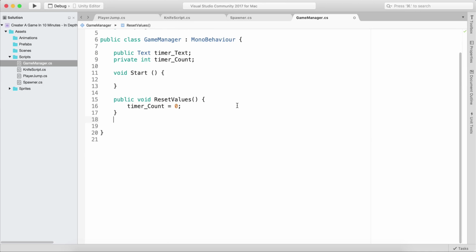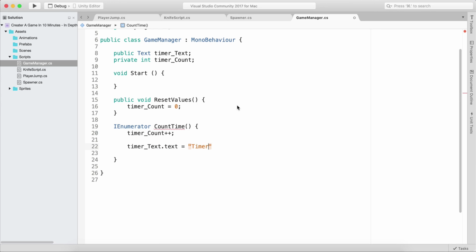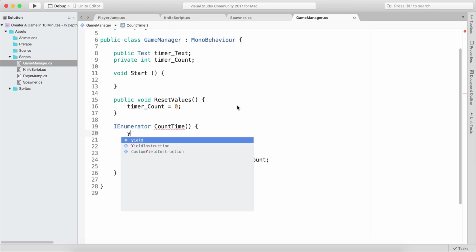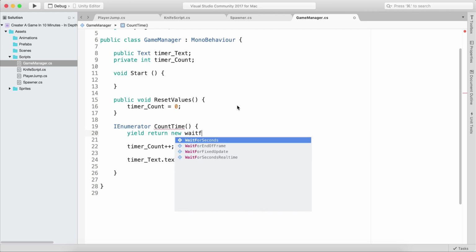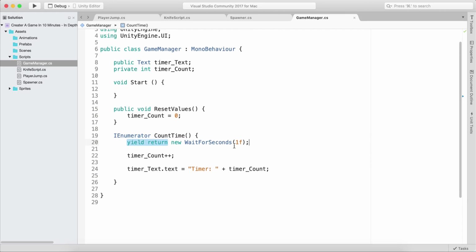But we are also going to count our time in a coroutine. So we're going to say IEnumerator, and here I'm going to say CountTime. And simply we're going to say timerCount++. And simply here we are going to say our timerText.text is equal to "Timer: " plus timerCount. And voila. And of course, here we need to say yield return new WaitForSeconds 1 second, because every second we want to count the time.